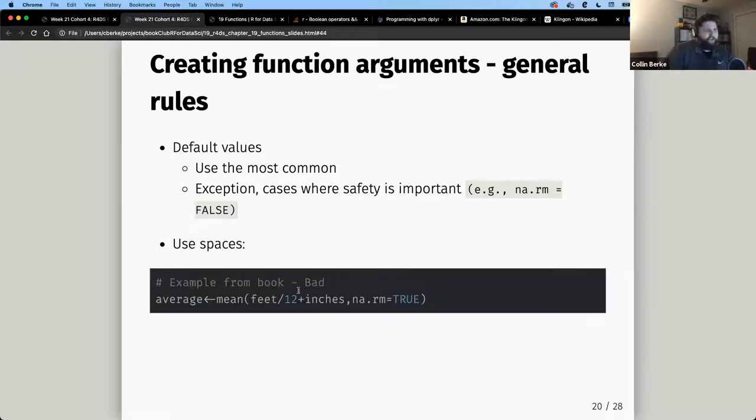The other one: use spaces. Don't be afraid to use those spaces. This is an example from the book. This is just not good. There are no spaces in this function here, or the use of this function. So it's good to have clear spaces within it. Just make it human readable.